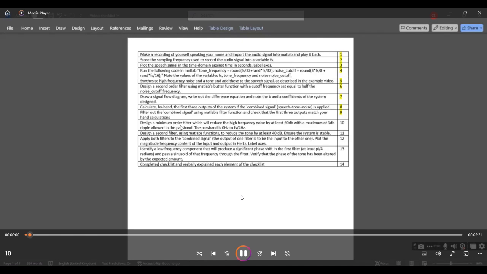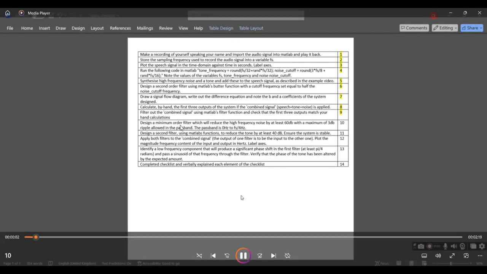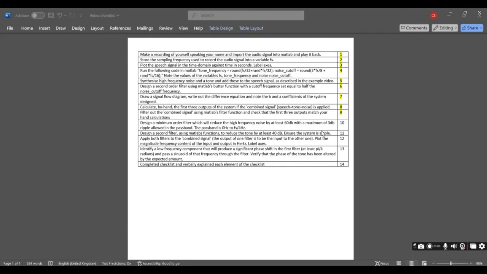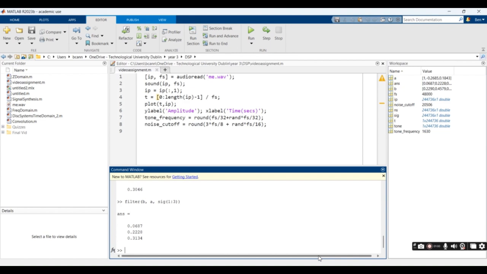To design a minimum order Butterworth filter, at least 60 dBs and maximum 3 dBs ripple allowed. The passband is 0 to fs over 4 hertz. Perfect. So to that we're going to use the buttord function rather than the butter function. This is to make a minimum order Butterworth filter, and so we could do the passband, stop band, etc.